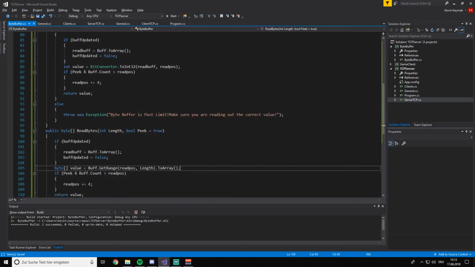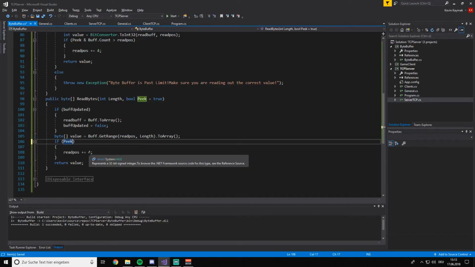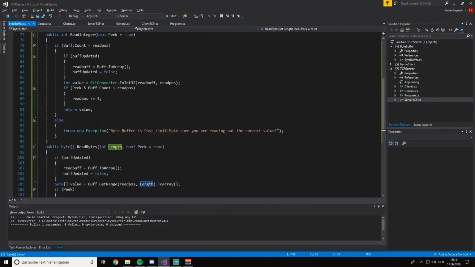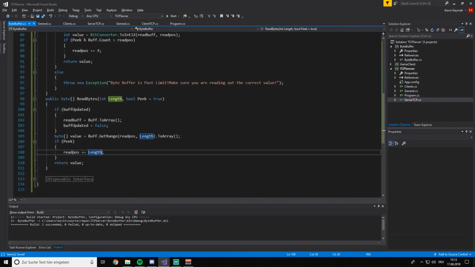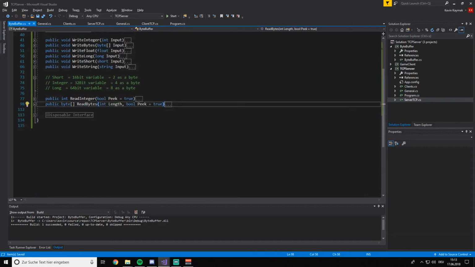As next, we can remove this line, this if statement, and we are passing in another variable. So if peek equals true, so just if peek, then we can say read position, instead of plus equals 4, we just say the length of our byte array to get the next position of our list. Simple, right?